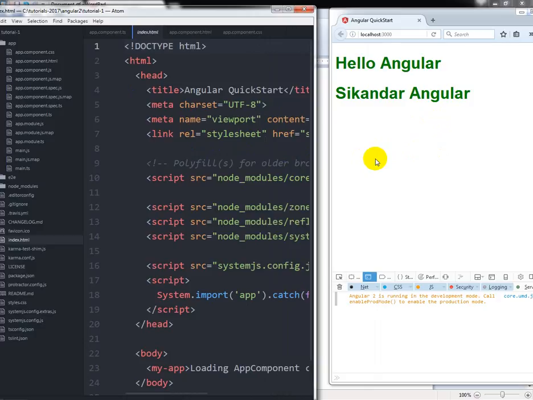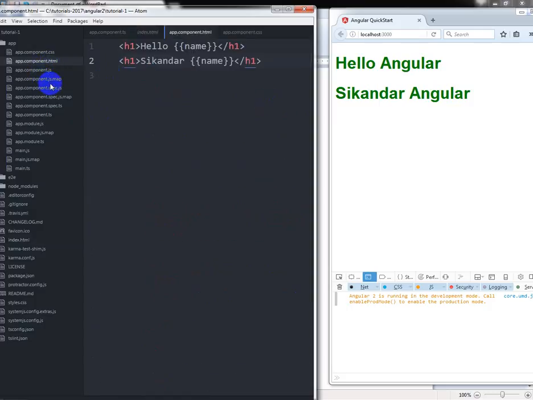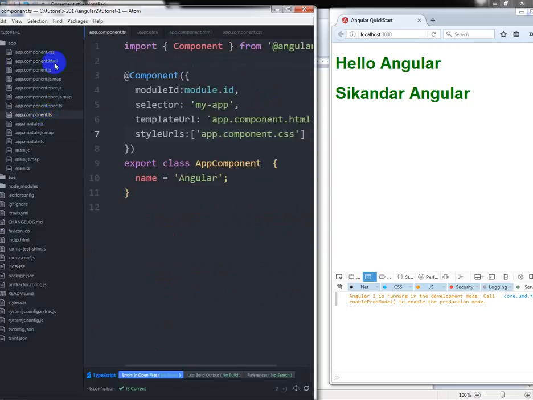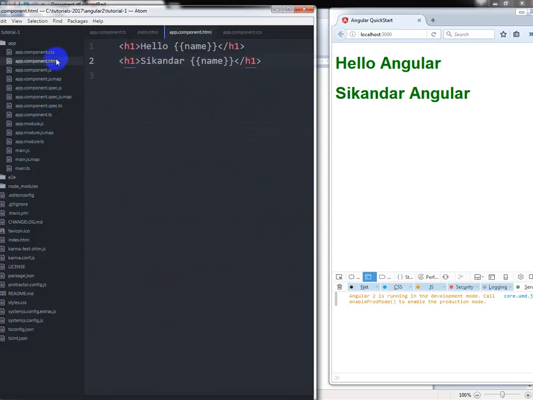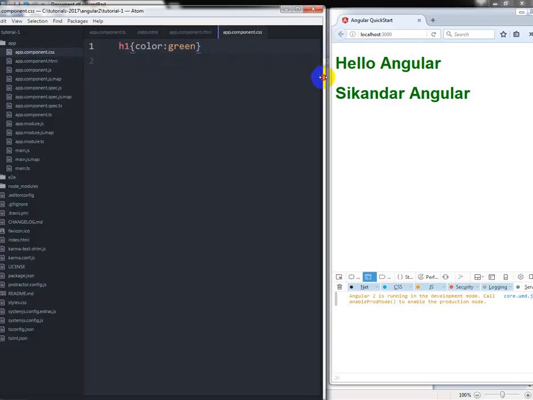So it is up to your personal preference how you will use it. So we created the root component, HTML file and CSS. Basically, a component works with a TypeScript file and HTML file. Sometimes it requires some CSS file.